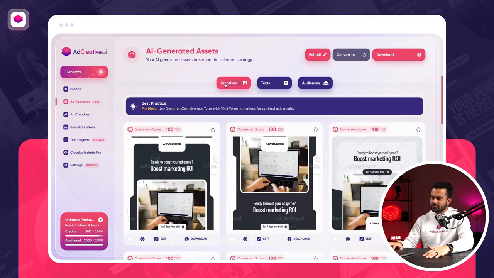As you can see on top, we have something called creatives, we have something called text, and we have something called audiences. And when you're creating ads, those are the exact things that you need. You need creatives, text, and audiences for whatever platform. And you're going to see that Adcreative.ai is even going to give you some best practices dynamically. You selected Meta. It says for Meta, use dynamic creative ads type with 10 different creatives for optimal ad results. So on the creative end, it is recommended you put 10 creatives so that you can actually test them and see.